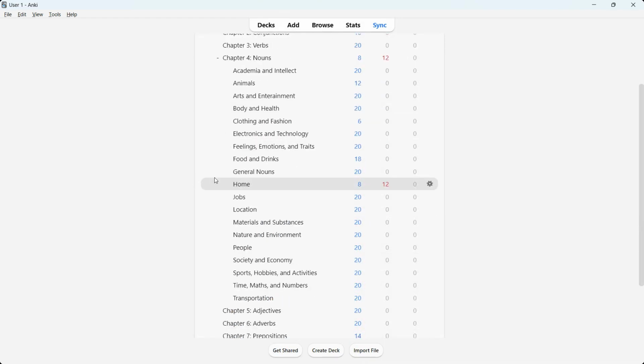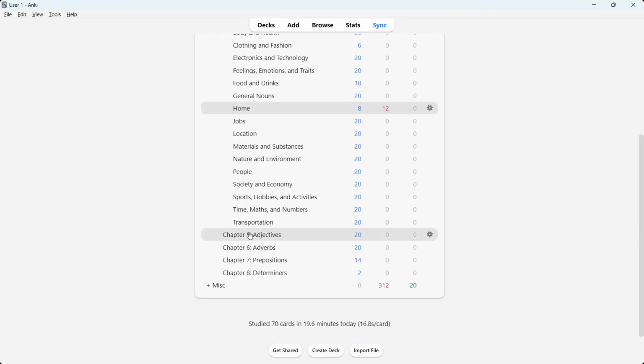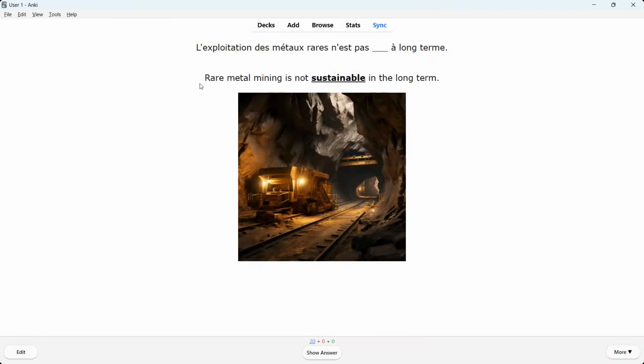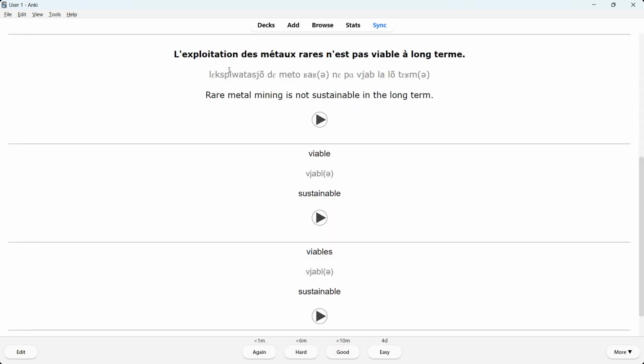So that was it for home. Now I'd like to go to chapter 5 adjectives. Study now. And let's see another one. Sentence, blank area, English translation, sustainable, and a picture. Rare metal mining is not sustainable in the long term. How do you say sustainable? L'exploitation des métaux rares n'est pas viable à long terme.